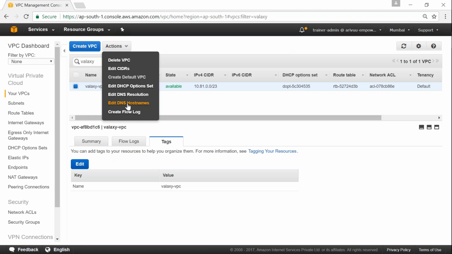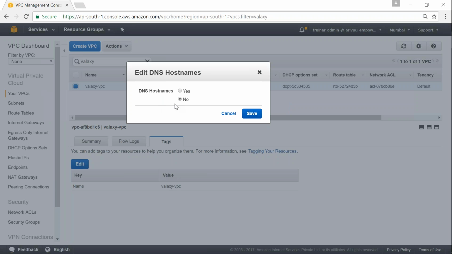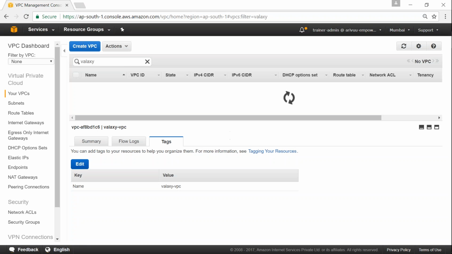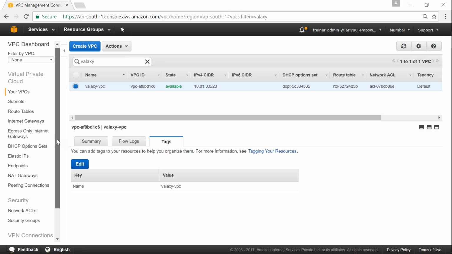Yes, great, I don't have to change anything. And edit DNS host names, and you can see here it is not creating the DNS host names by default, so I'm going to click on yes so that my DNS host names are available, and click on save here. So that is all there is to set up our VPC. Next thing that we need to do is secure our VPC.